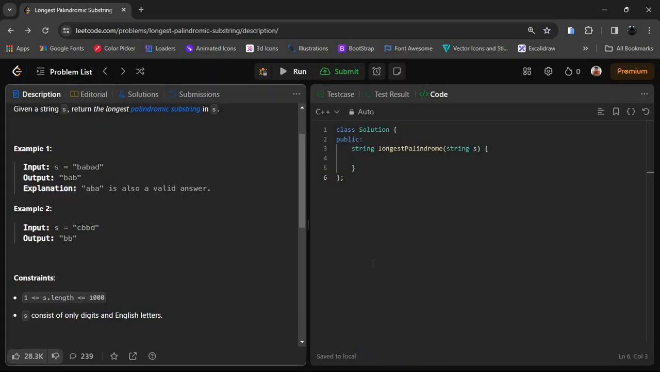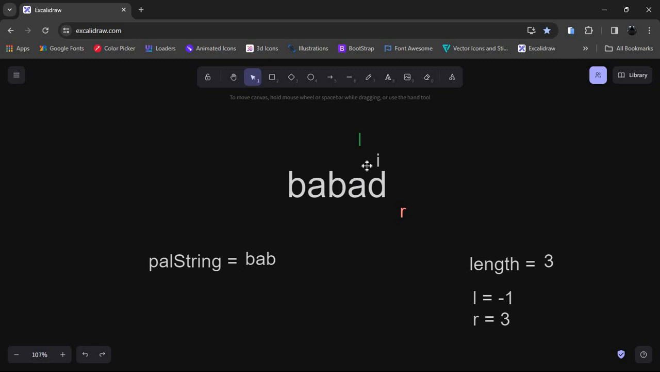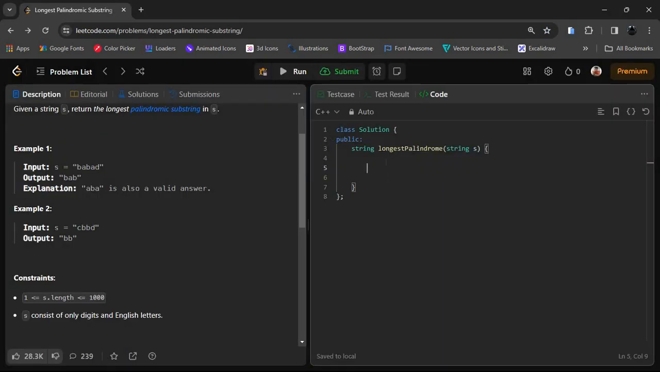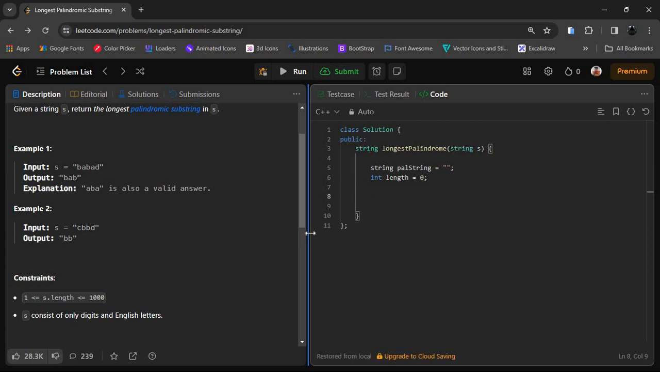So let's write the code for this. We are going to write two conditions. If the palindrome is odd, it will run the first condition, and if it's even, it will run the second condition. To store the palindromic string, we are going to create an empty palindromic string, and then create a length which will be 0 at the start.